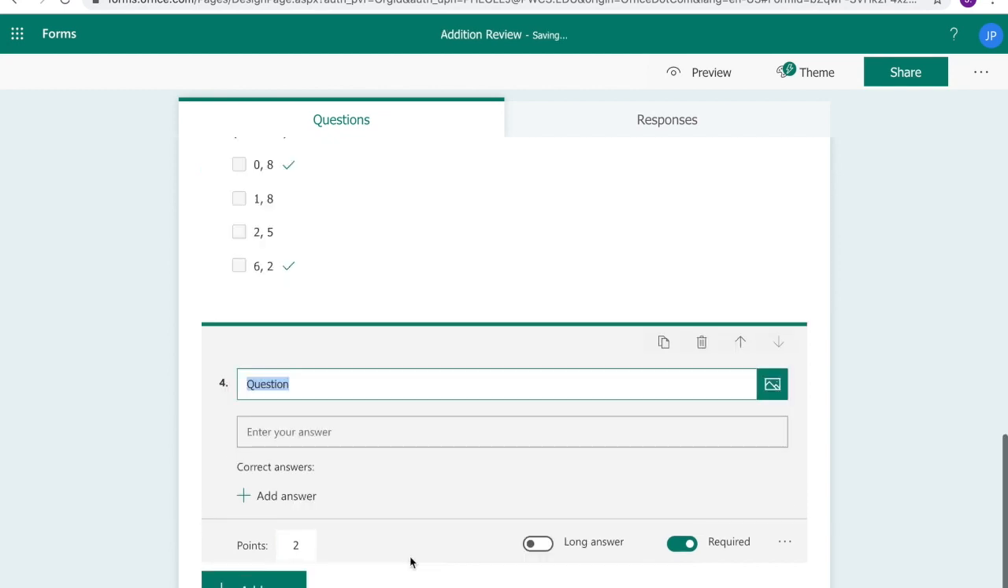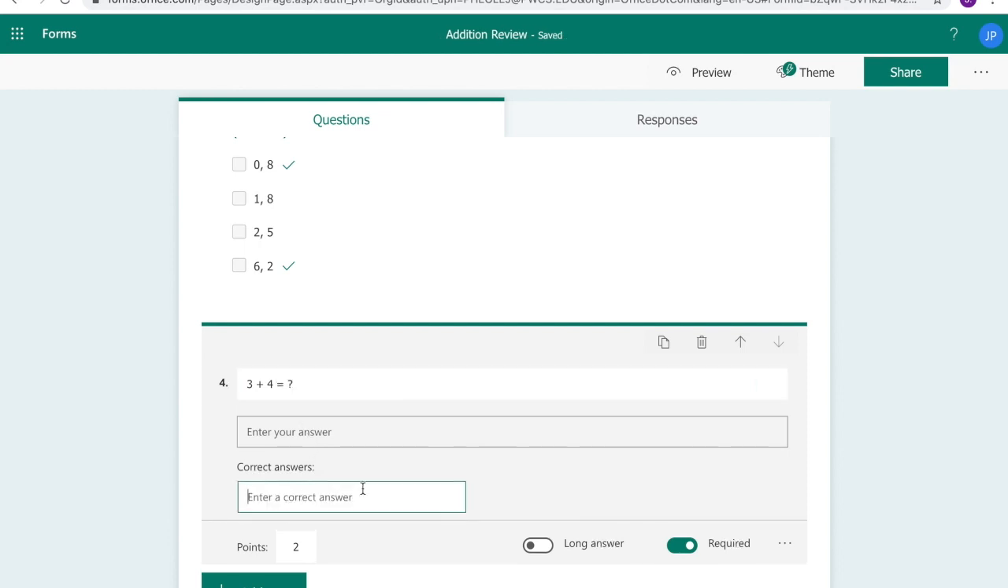Sometimes I like to use the text function, so maybe in this question I say, when adding 3 plus 4, or I could even keep it super simple, 3 plus 4 equals question mark. You can put in as many correct answers as you want.